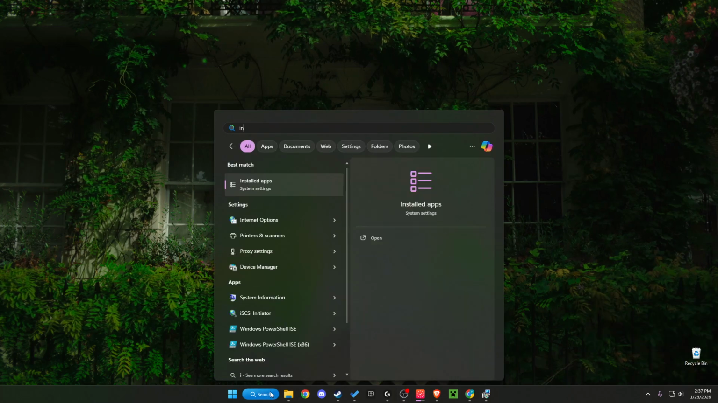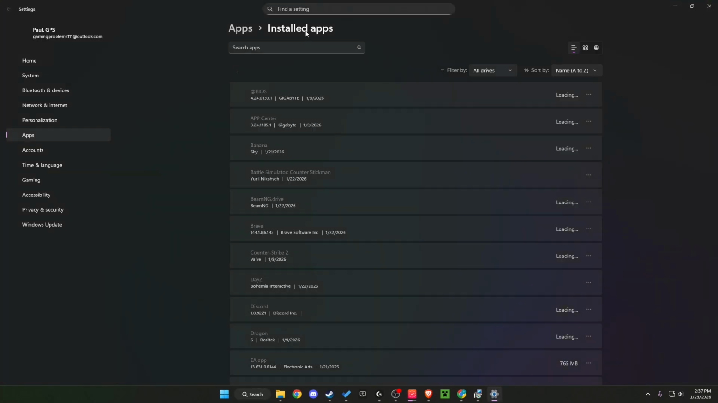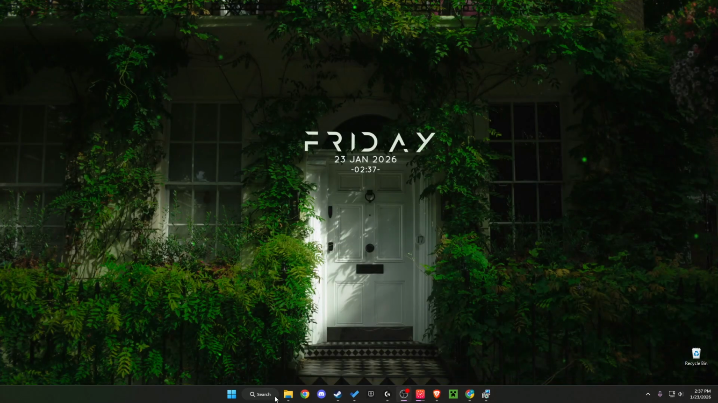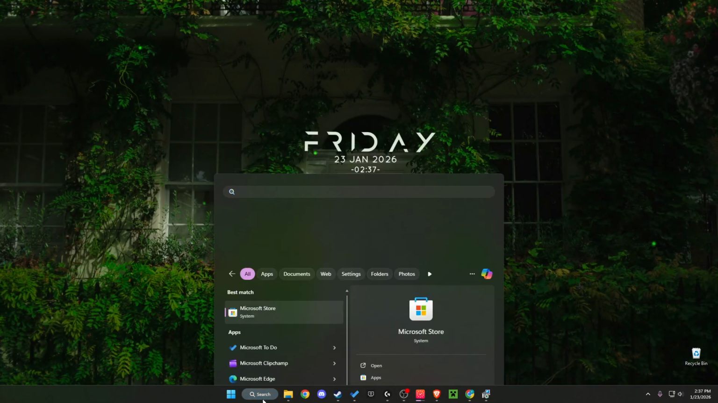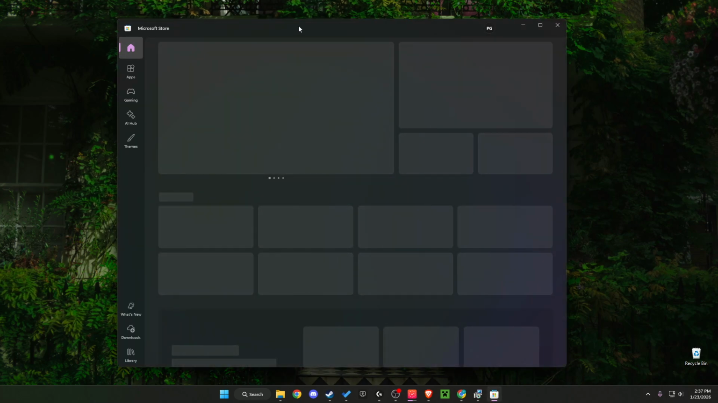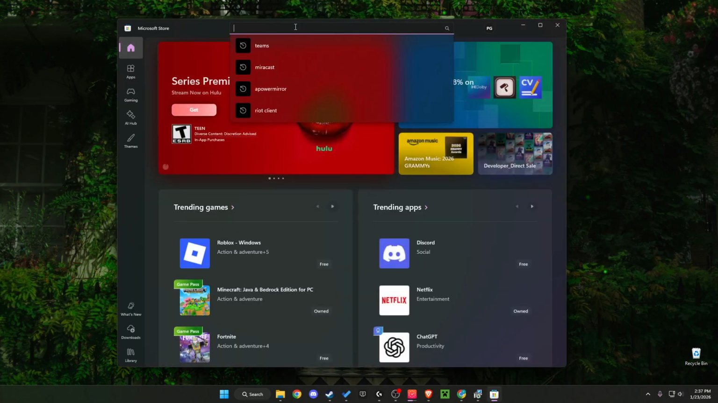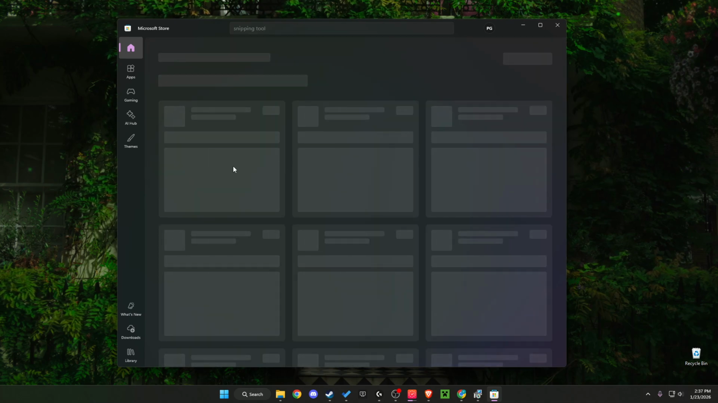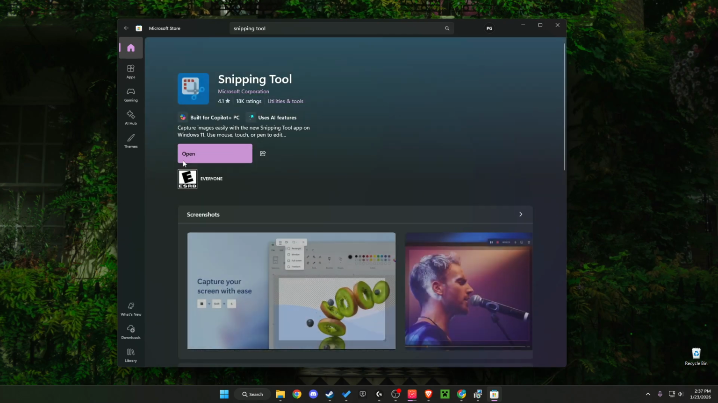You need to go to installed apps again, look for snipping tool, uninstall it, and after you uninstall it, go to Microsoft Store. And then you need to look for snipping tool, and you need to just press on it and install again, and after that it should work. So yeah, that's basically it.